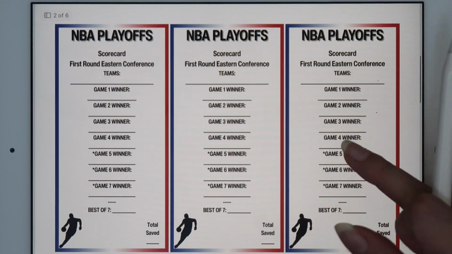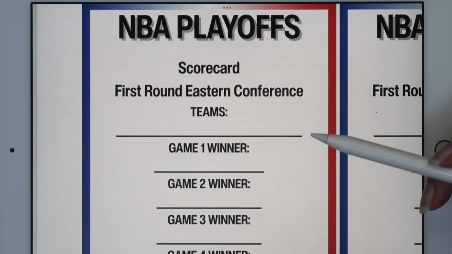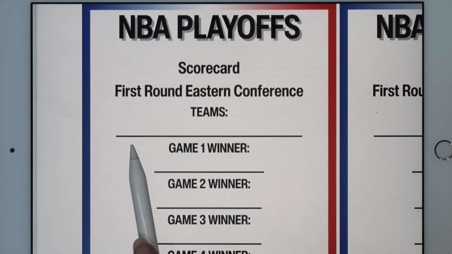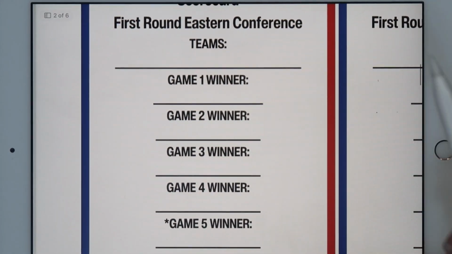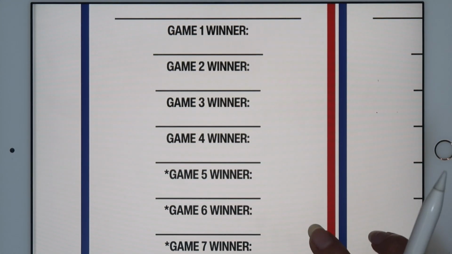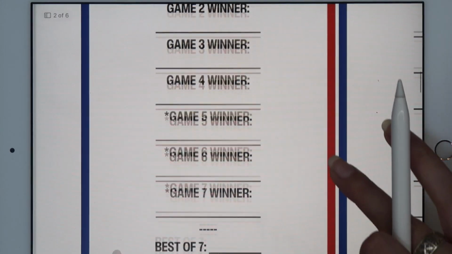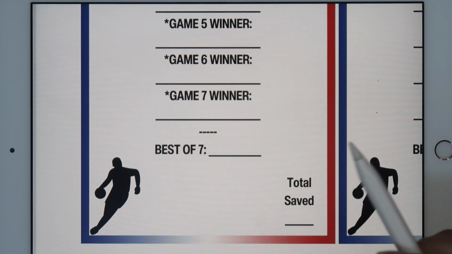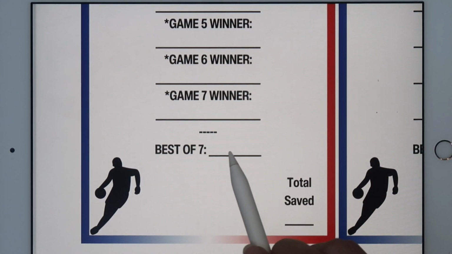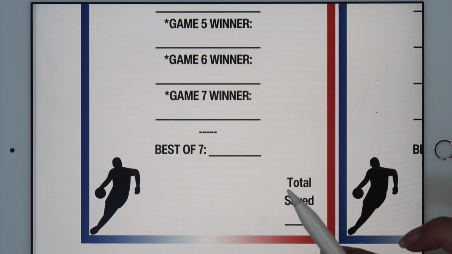And then we'll go to our first round. So the first round is going to be split up by the team. So the 2 teams that play, and then whichever winner. And then I did it all the way to game 7. So the ones that are starred, game 5, 6, and 7, those are if they're necessary. And then I'll put a best of 7. So let's say it's 4-0, I'll put down 4-0, or 4-3, if they go to a game 7.